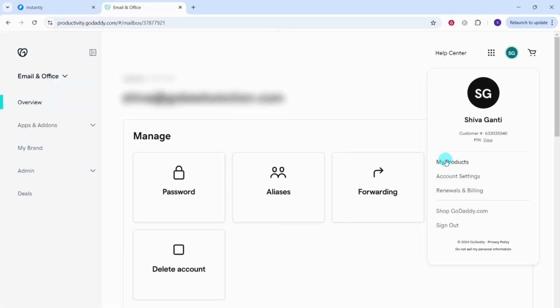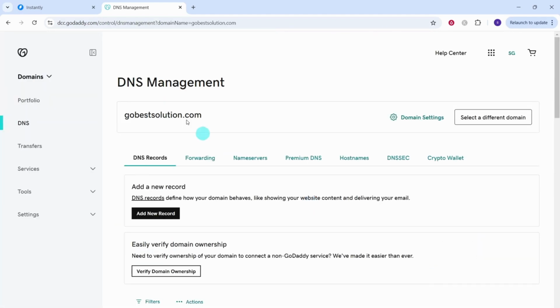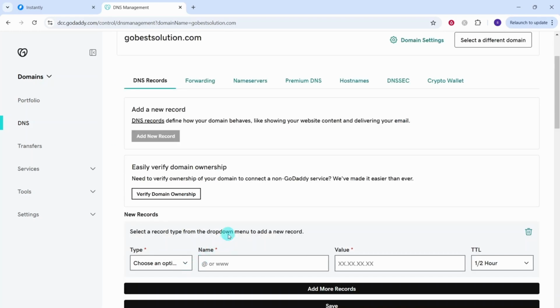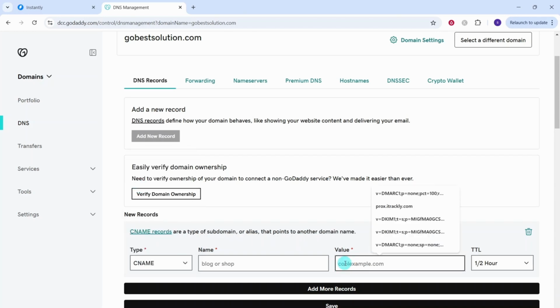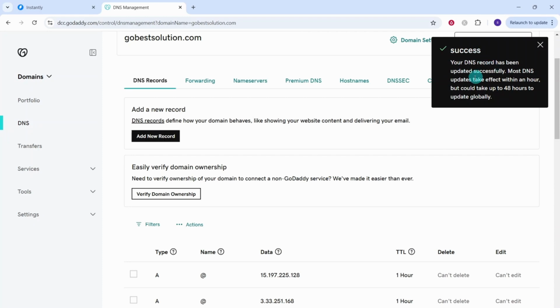Click on My Products here. Go to the specific domain that you want to manage and click on this DNS option. Here we need to add a DNS record. Click on this add new record. We know that we want to add a record of type CNAME. Let us select CNAME here, and we already copied the value. Let us paste it here. And for the name, we have INST. Let me type in INST, and TTL you can leave it at half an hour, and then click on this save button. It shows a success message. DNS record has been updated successfully.